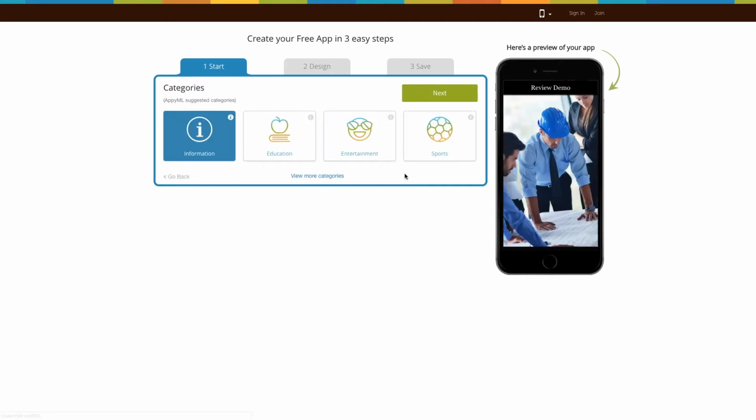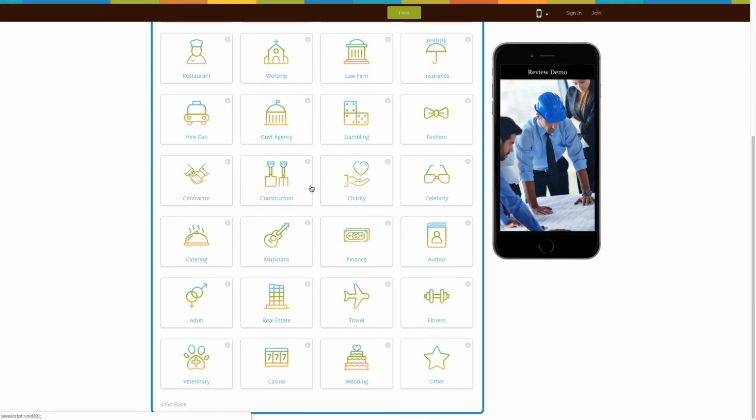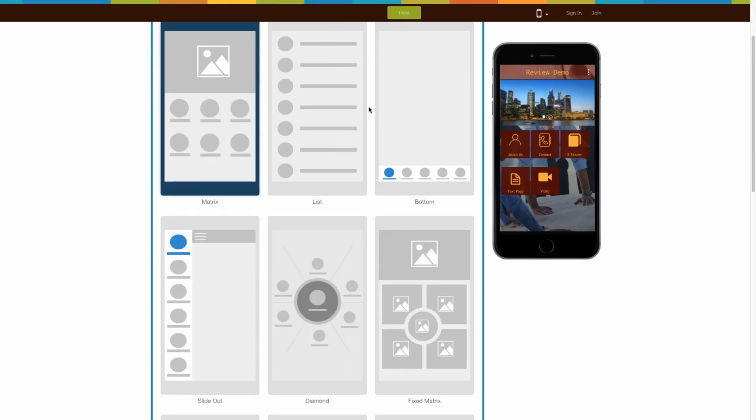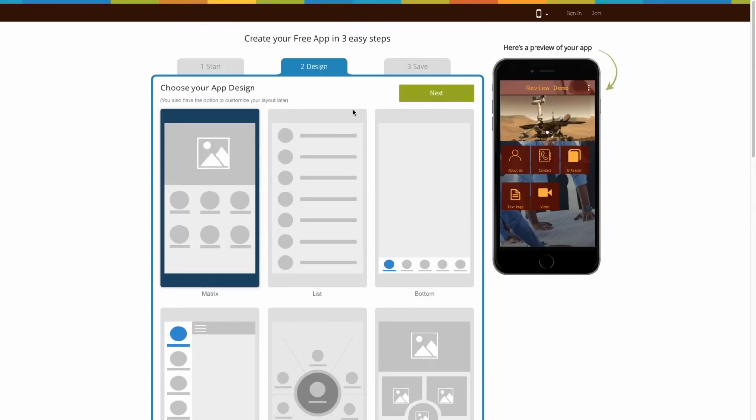As per your business name, the owl will suggest you some specific categories. If you can't find the appropriate category, click on view more categories. Here you will see all the categories. Choose the one that best suits your business. Once done, click on next. Now select an app design as per your choice and click on next.